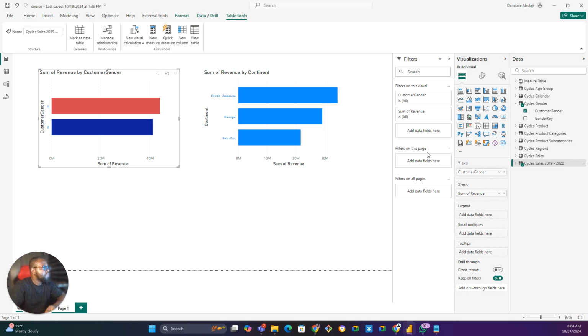So filters on this page filters everything on this page, and filters on all pages filters everything in the entire report, irrespective of what page it is. So those are the three levels of filters.